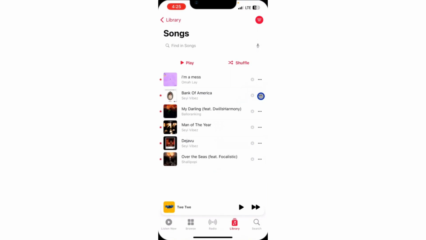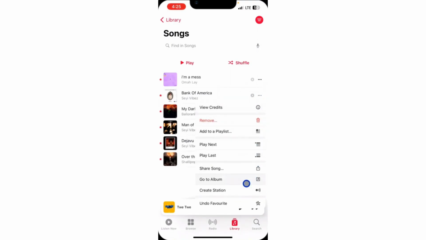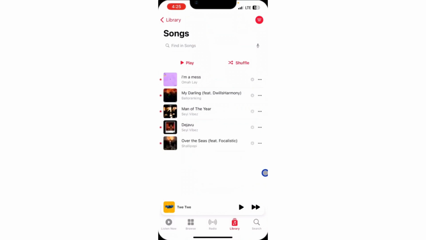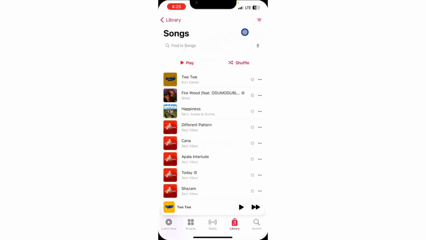on this three dots in front of any of them, and below you will see undo favorite. So once you click on that, it's going to remove the song from your favorites. So you can just go back to all of your songs by clicking on this again and select all songs.